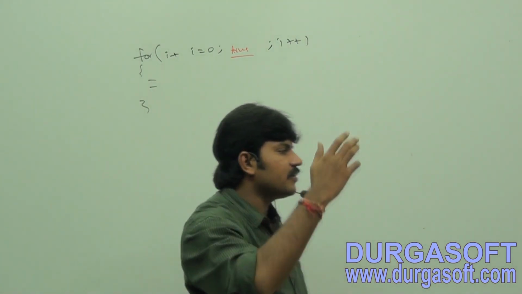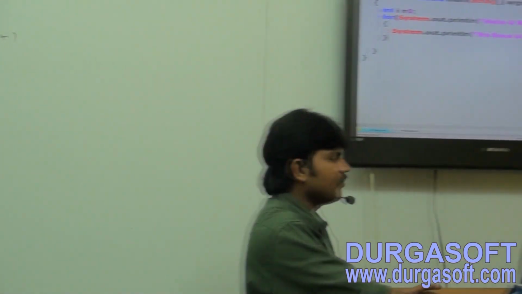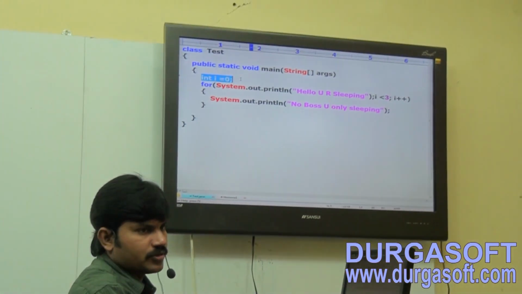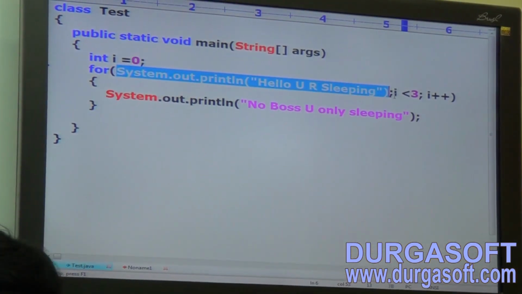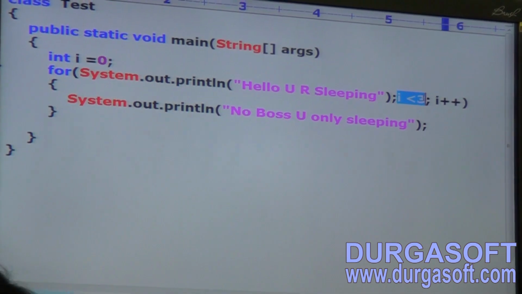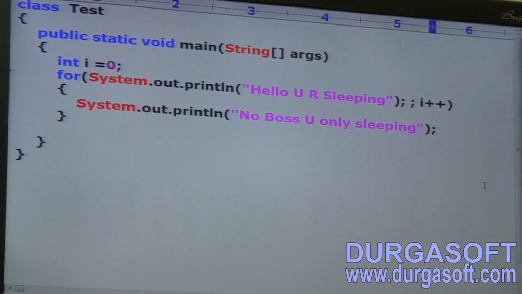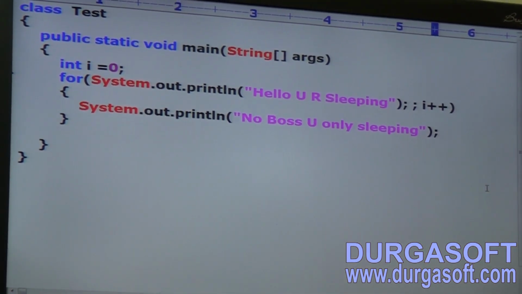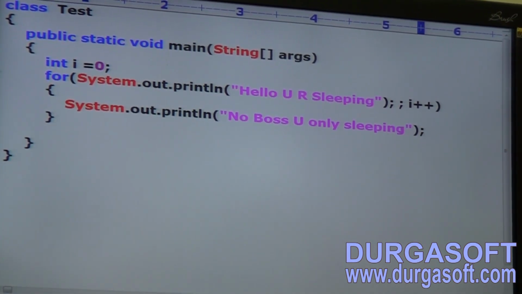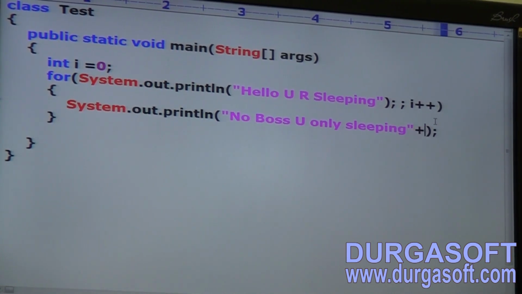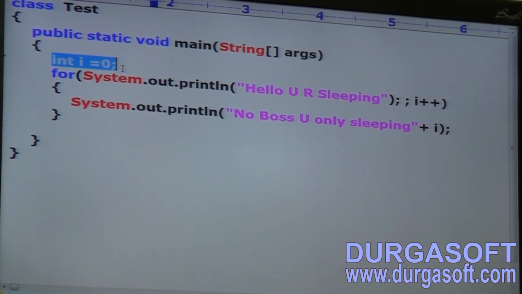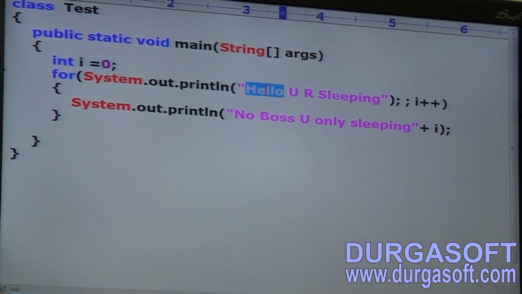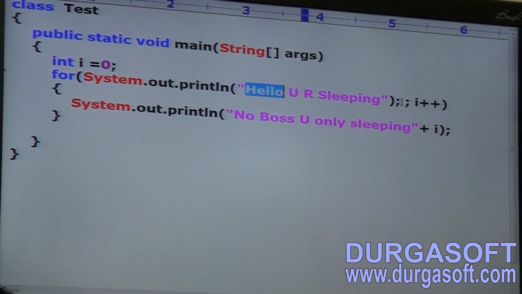Best example, the last example whatever I took. Can you please cross check here? See this one. Here I am taking int i = 0; for System.out.print "hello boss, you are sleeping"; I took i < 3, let me remove this part. I am not taking any Boolean value. So i++, "no boss, you only sleeping", and I am trying to print the i value. Now observe. First time, what is the i value? 0. And "hello boss, you are sleeping". And here true or not?